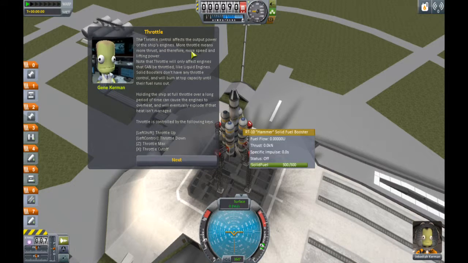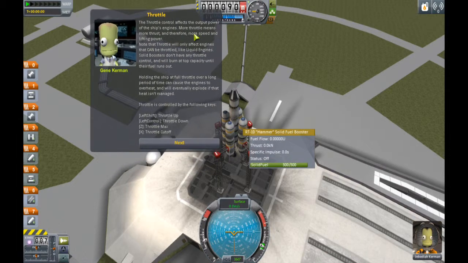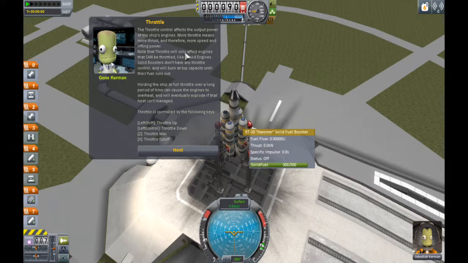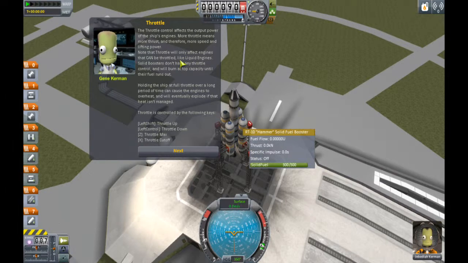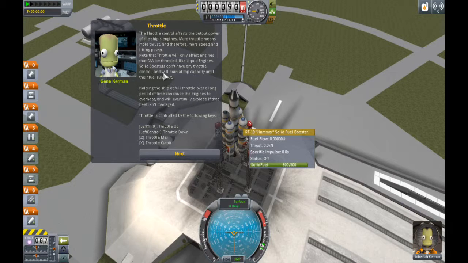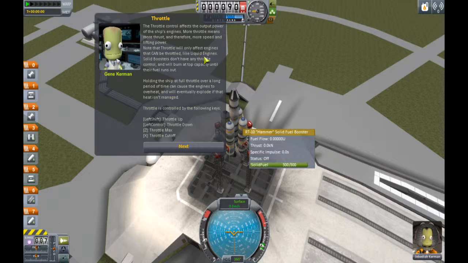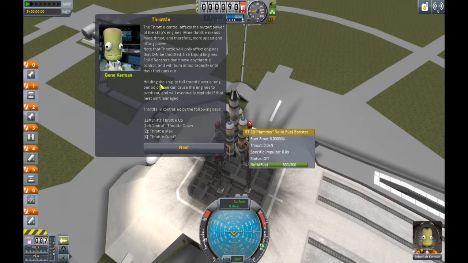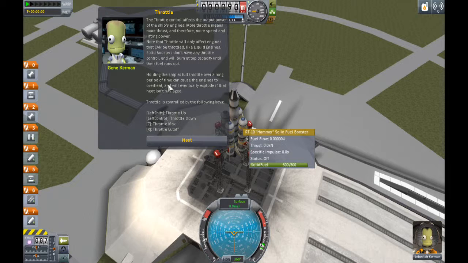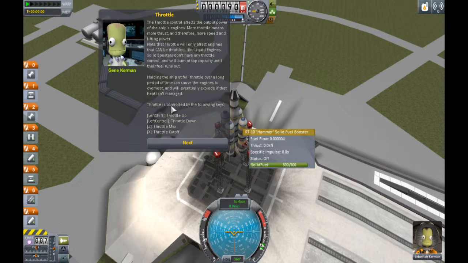Throttle. The throttle control affects the output power of the ship's engines. More throttle means more thrust and therefore more speed and lifting power. Note that throttle will only affect engines that can be throttled, like liquid engines. Solid boosters don't have any throttle control and will burn at top capacity until their fuel runs out. Holding the ship at full throttle over a long period of time can cause the engine to overheat and eventually explode if the heat isn't managed. Throttle is controlled by the following keys: left shift, throttle up; left control, throttle down; Z, throttle max; X, throttle cutoff.